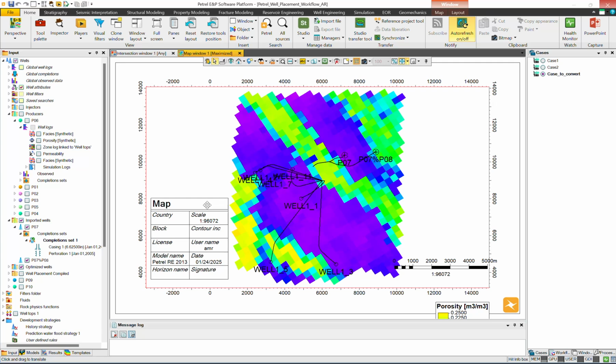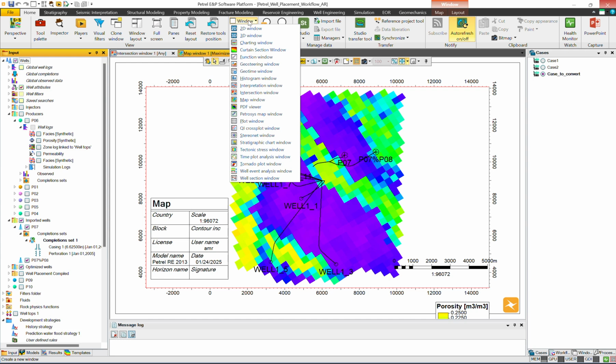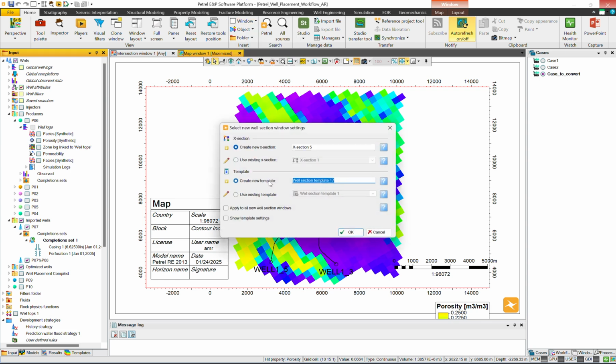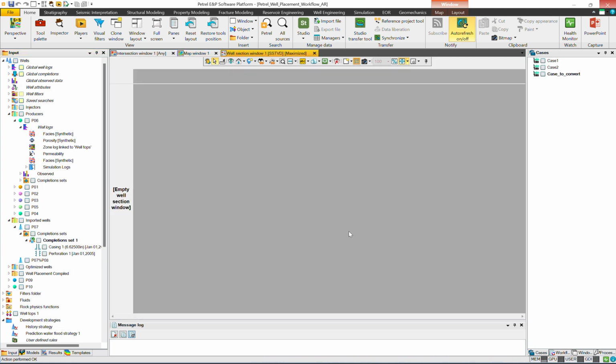Hello and welcome back. As we saw in the last video, we visualized different properties and horizon surfaces over the map window. Also, one of the most important windows in Spectral is the well intersection, or well section, window. You will find it at the bottom here, the last one. For example, I will choose any template for now, and let's see the importance of the well section window.